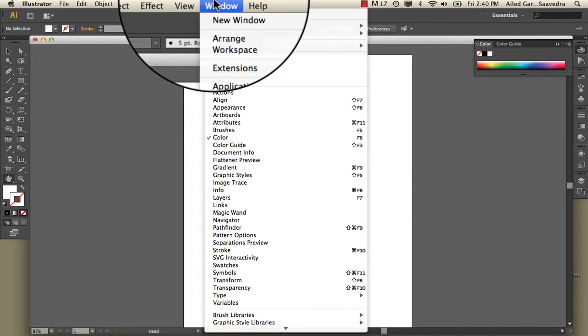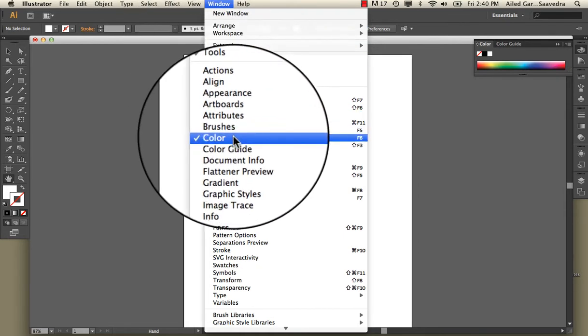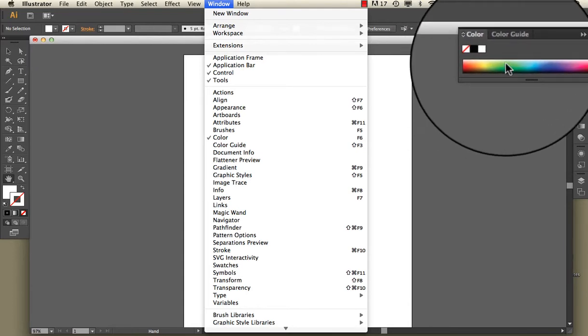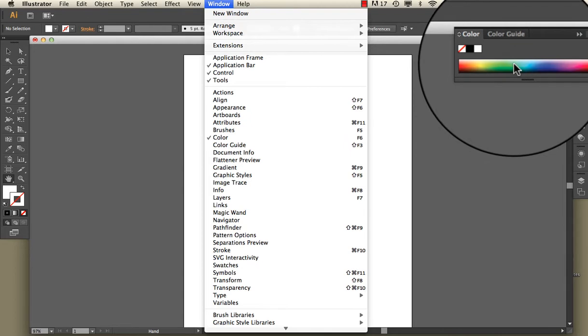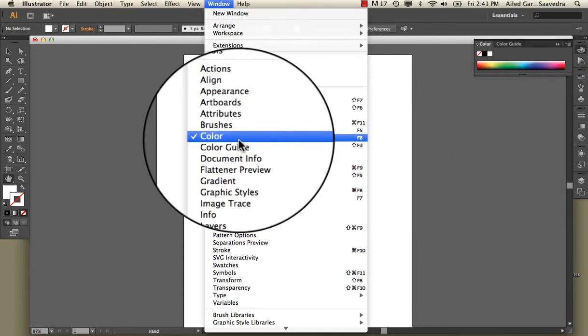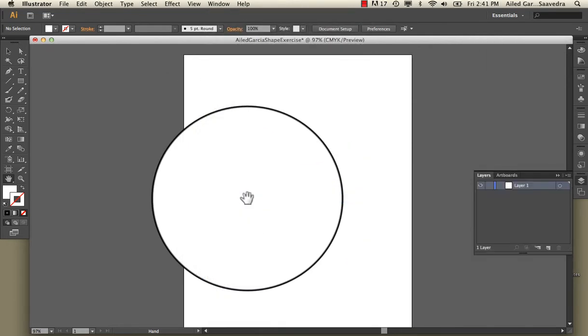I'm going to go over some of the more important ones, and we'll notice that some of them are already selected. This is the color palette here, and this one allows you to select different colors as you're changing the colors in your composition. Another important one, if we go through this, is the layers palette. That's probably the most important palette.